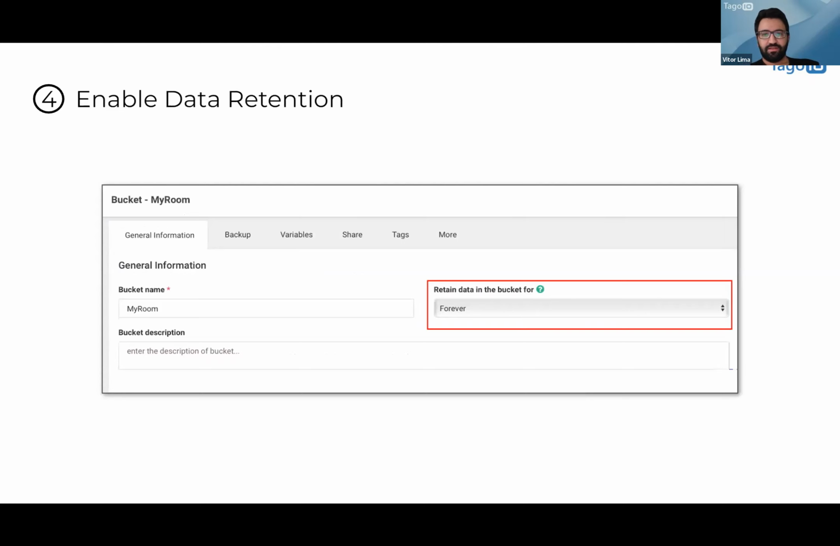So starting with data retention. There is a very cool feature on Tago where you can choose to retain data in any of your buckets for a given amount of time. If you go now to your buckets, you will be able to set these attributes in your bucket for 1 year, 1 month, or a custom threshold of time.